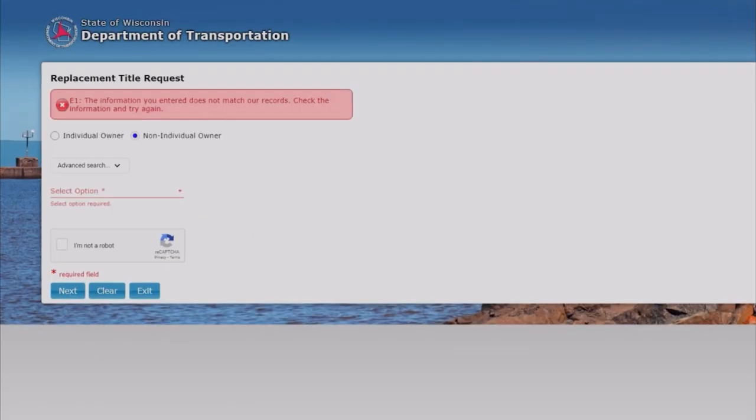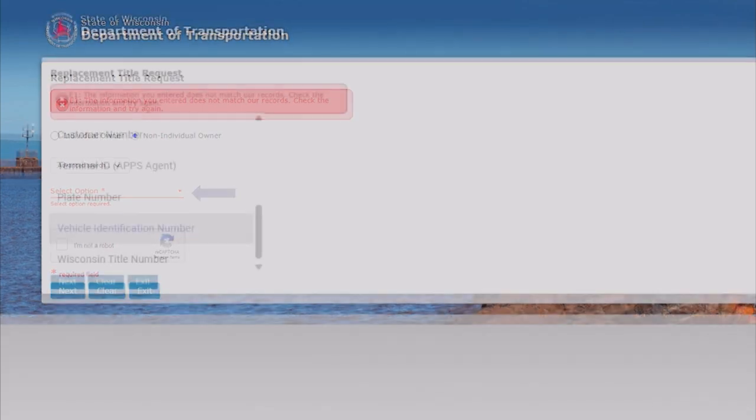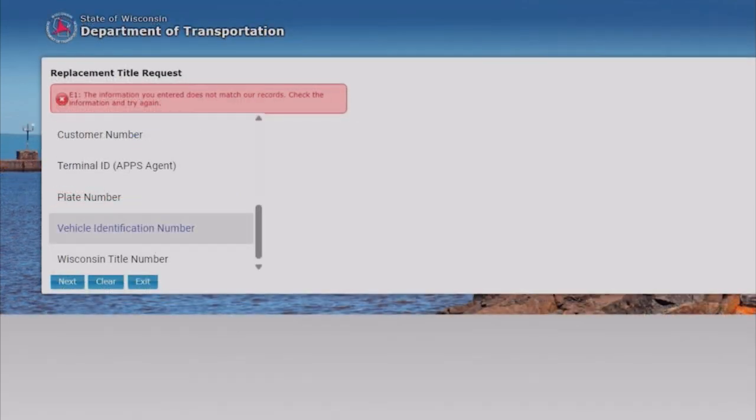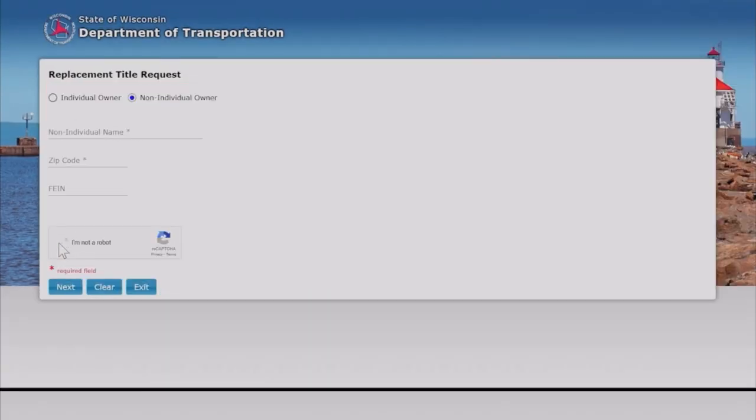If the system is unable to locate a record for your non-individual name, you will receive an error message and be able to conduct an advanced search. Click on Select Option and select your preferred search value. Options include plate number, vehicle identification number, and more. Verify you are not a robot, then select Next.